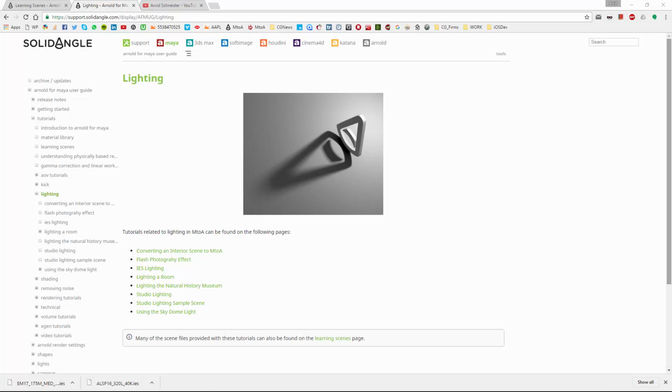In today's video, I will be focusing on lighting, mostly basic lighting, and I will cover dome lights, area lights, gobo filters, volume scattering, mesh lights, photometric lights, and if I have time left, some portal lights, which is a new feature in Arnold.